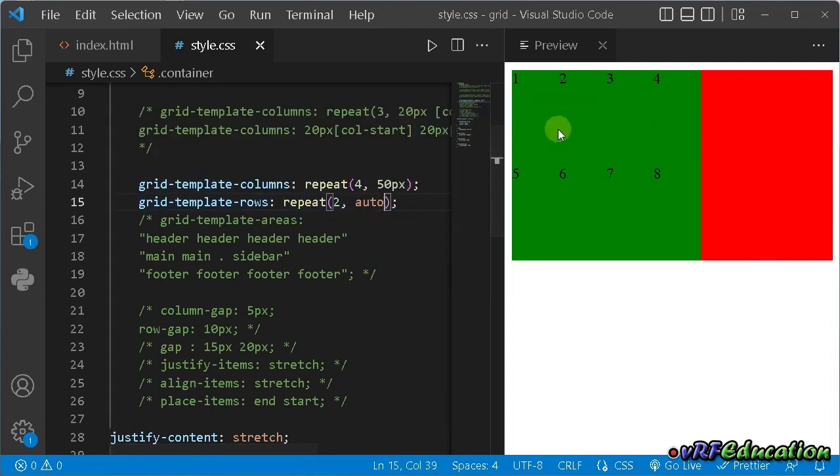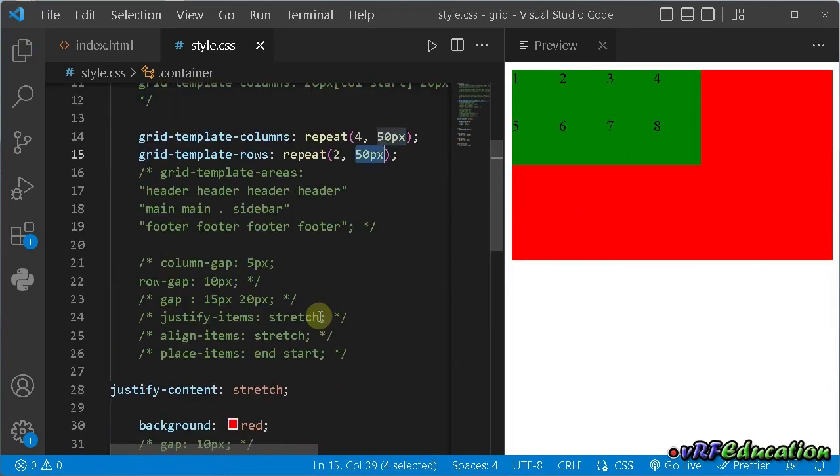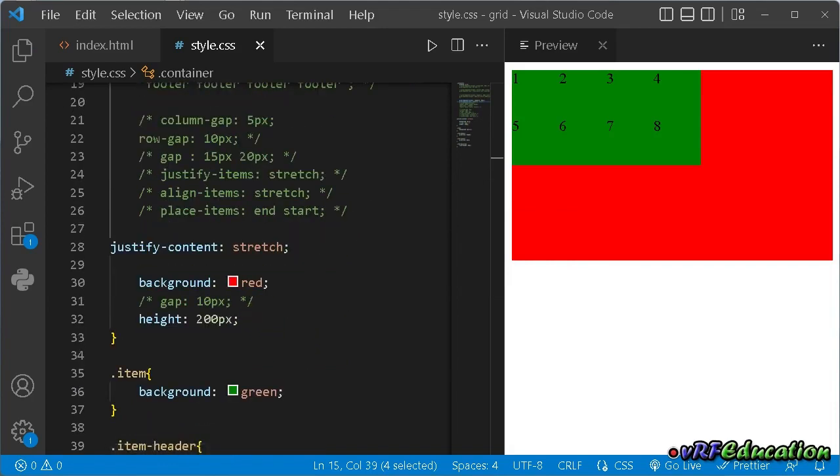As you can see, it stretched out through the container height, and if I change it to auto, it is stretched out through the container width. So let's change it back. And stretch won't work when we specify the size explicitly. There are also other variables that we can use.